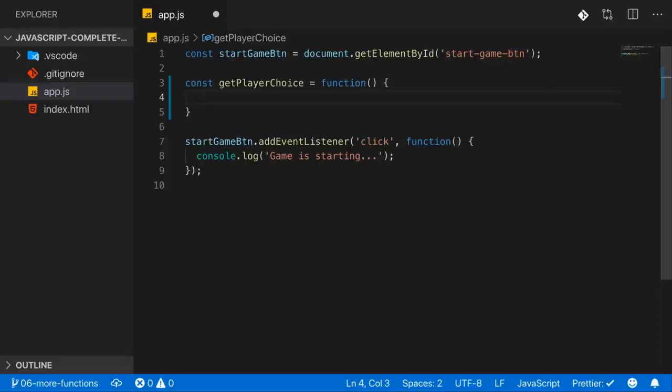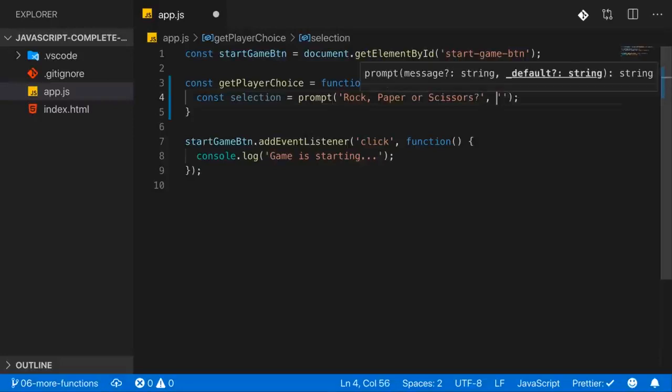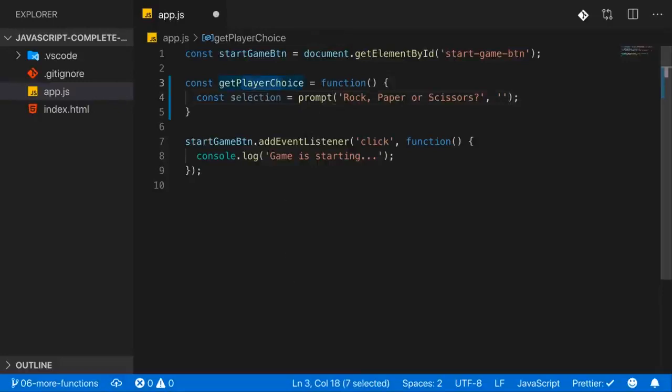So we can get a selection stored in a constant by using the prompt function, which is built into JavaScript, and ask for rock, paper, or scissors. And provide a default value of an empty string. So now that will open a prompt to the user when we call that function and store the result in selection.